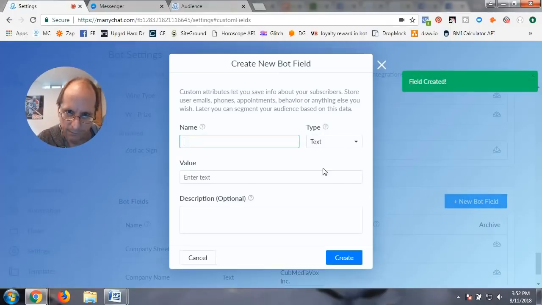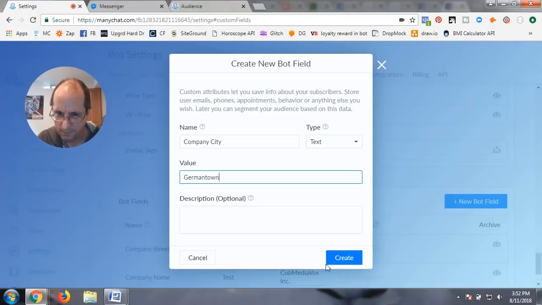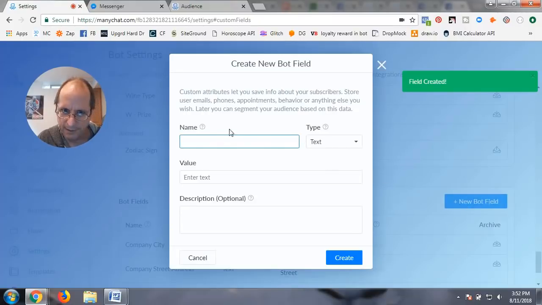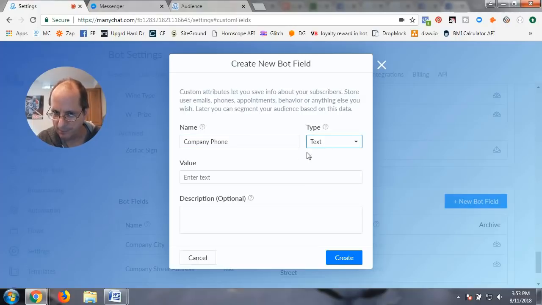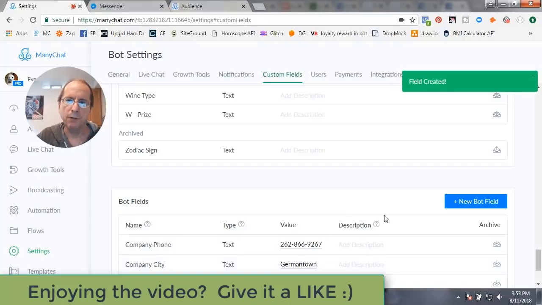Create, and we're going to create another one. Company city, Germantown, and I'm not going to do the other city state. That's fine for now. Company phone. And I'm just going to leave a text, and we're just going to go 262 846 812. Go. So now we have those global fields.